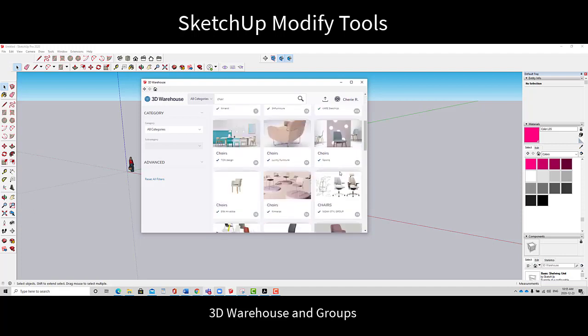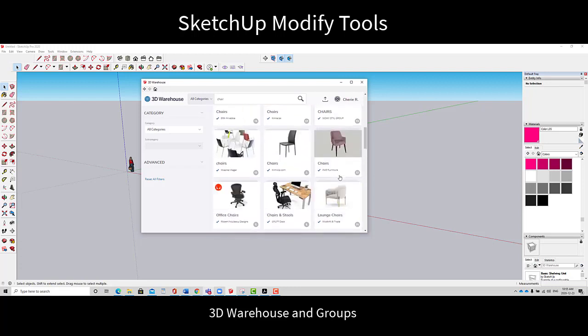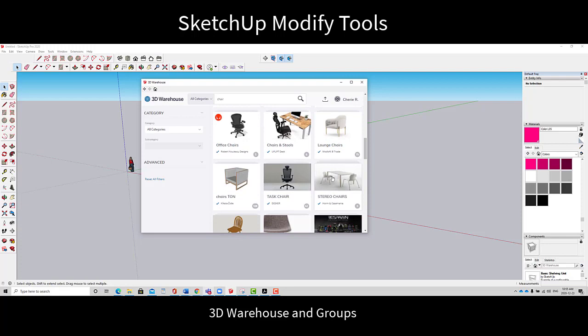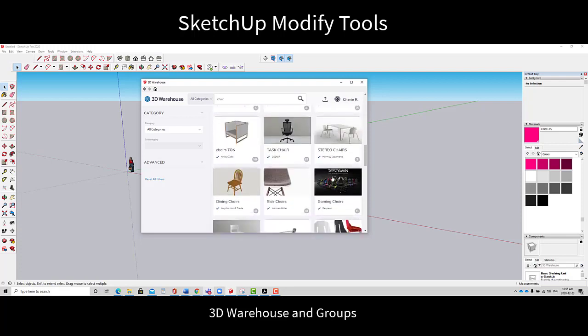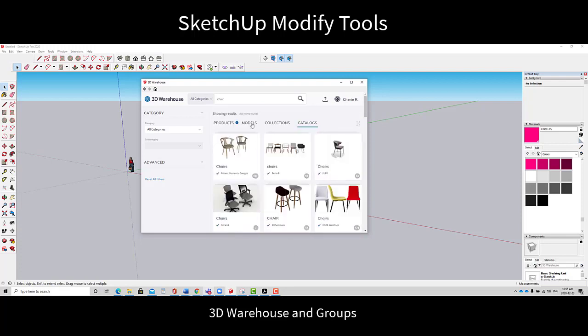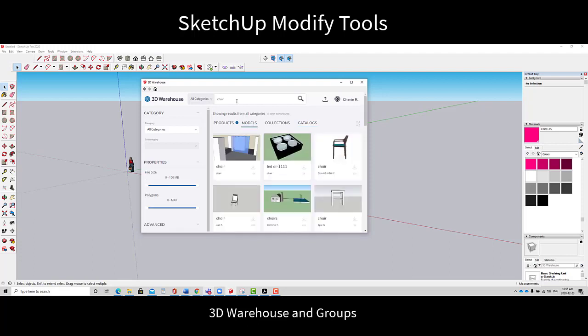So if you're a designer, and I spent years in corporate office design, this is incredibly useful because the chair that you're specifying, you can precisely download and get into your model. How great is that? Okay, let's click on models.